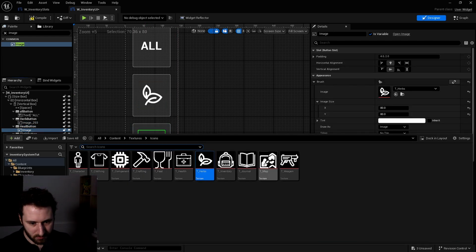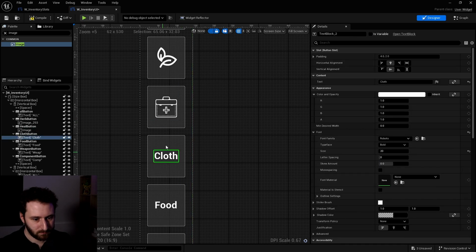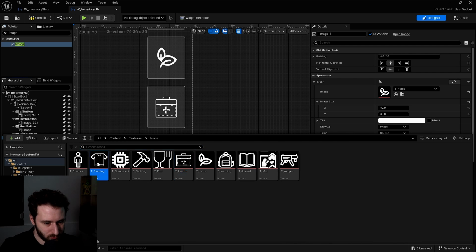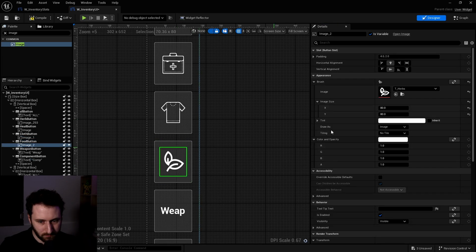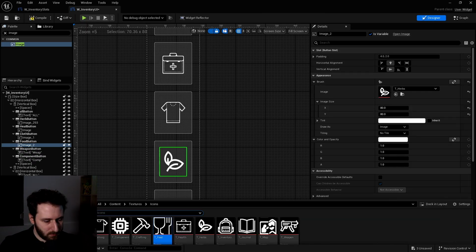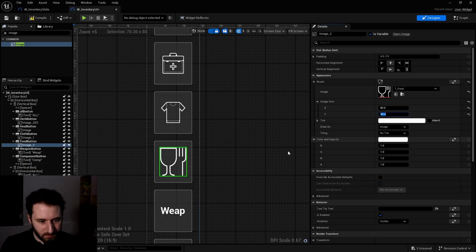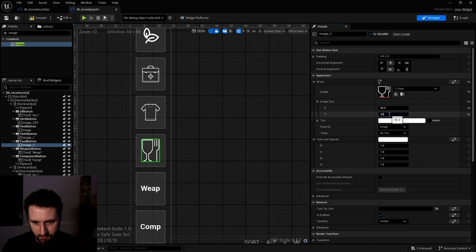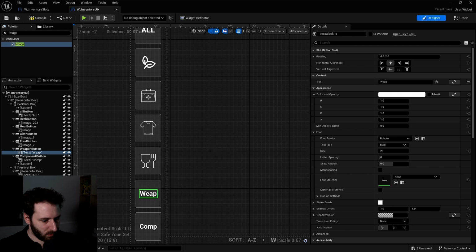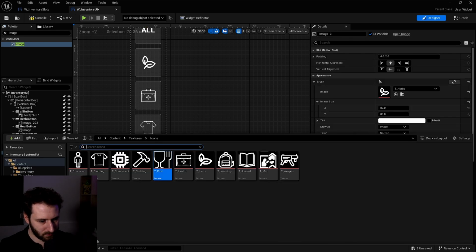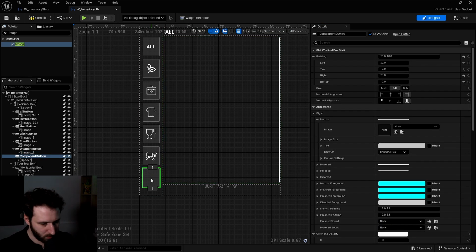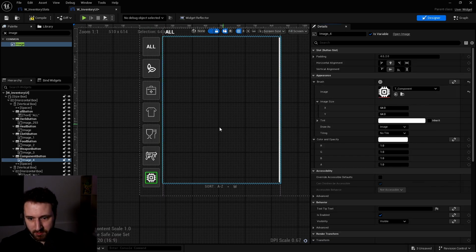Change the icon. Move this and paste inside. This one will be cloth. This one, food. In here. Oops. Let's go with 80 by 80. It's maybe a little bit bigger than the other ones, so let's go with 60 by 60, so they keep kind of the same size. Okay, that should be okay. Weapon. Let's get our weapon here. Okay, and the component. And the optic component. Perfect, looks good.